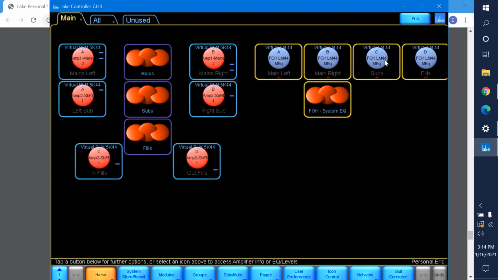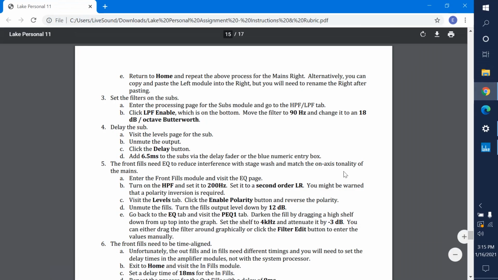So we've delayed the subs and unmuted everything and made a crossover between the mains and subs. And now we're going to go put, let's see what's next on the instructions. We're going to get the front fills going.